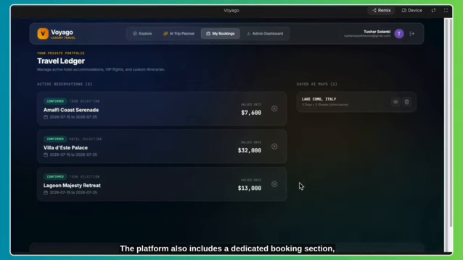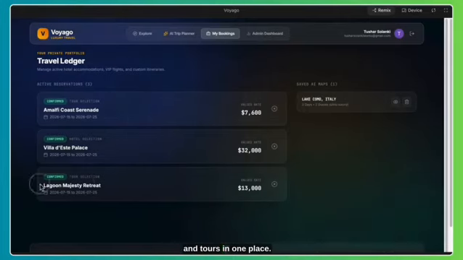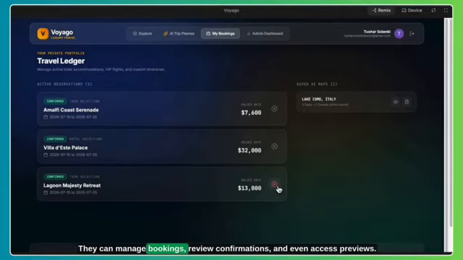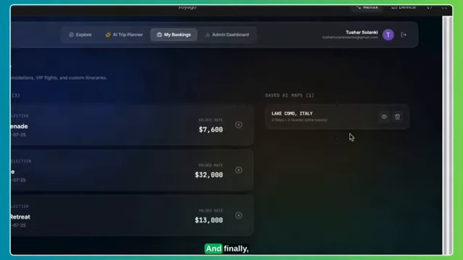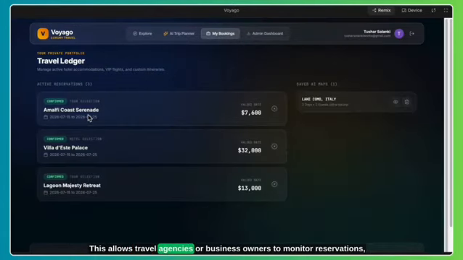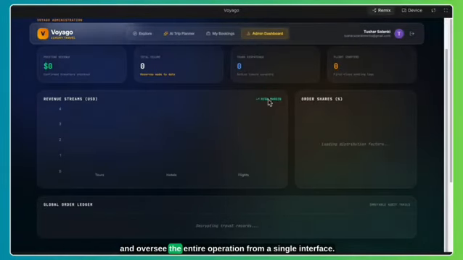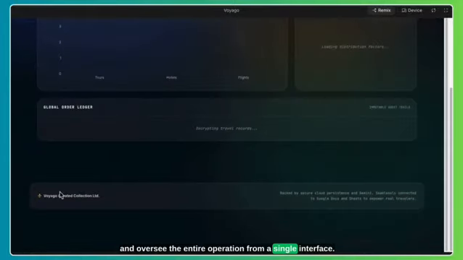The platform also includes a dedicated booking section where travelers can view all their hotel reservations, flights, and tours in one place. They can manage bookings, review confirmations, and even access previously generated travel plans. And finally, we have a complete admin dashboard. This allows travel agencies or business owners to monitor reservations, approve bookings, manage customer requests, view platform statistics, and oversee the entire operation from a single interface.